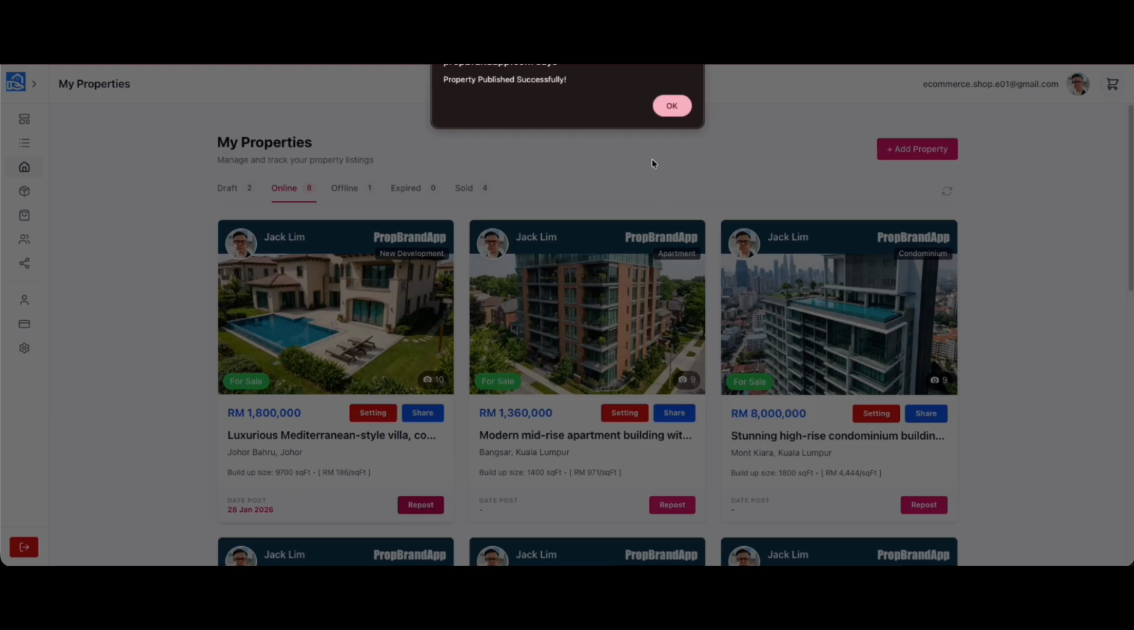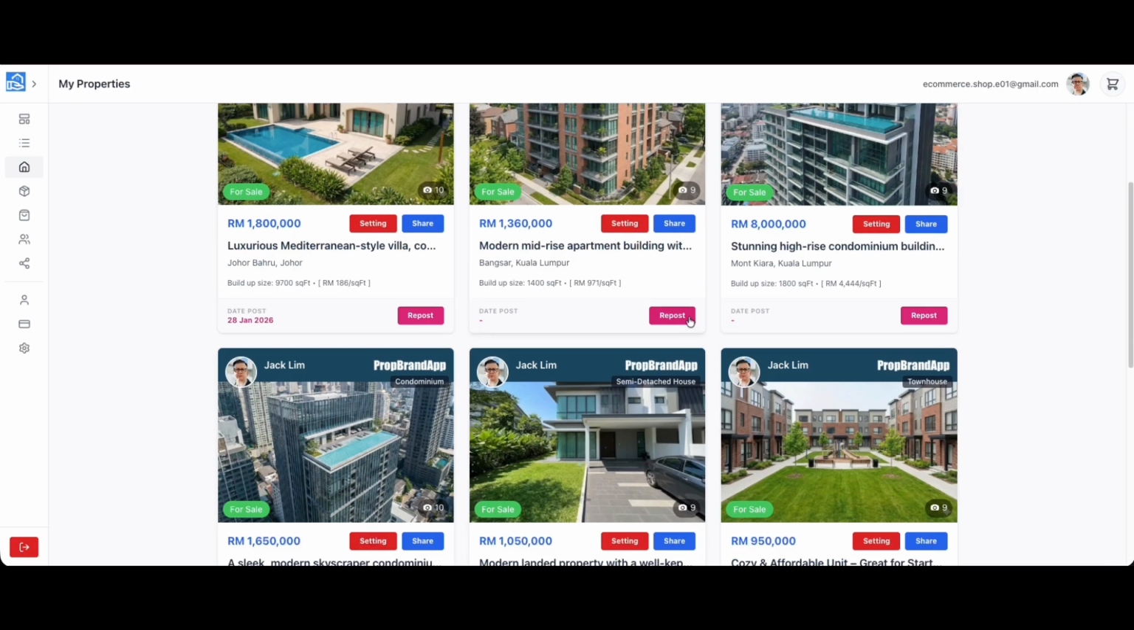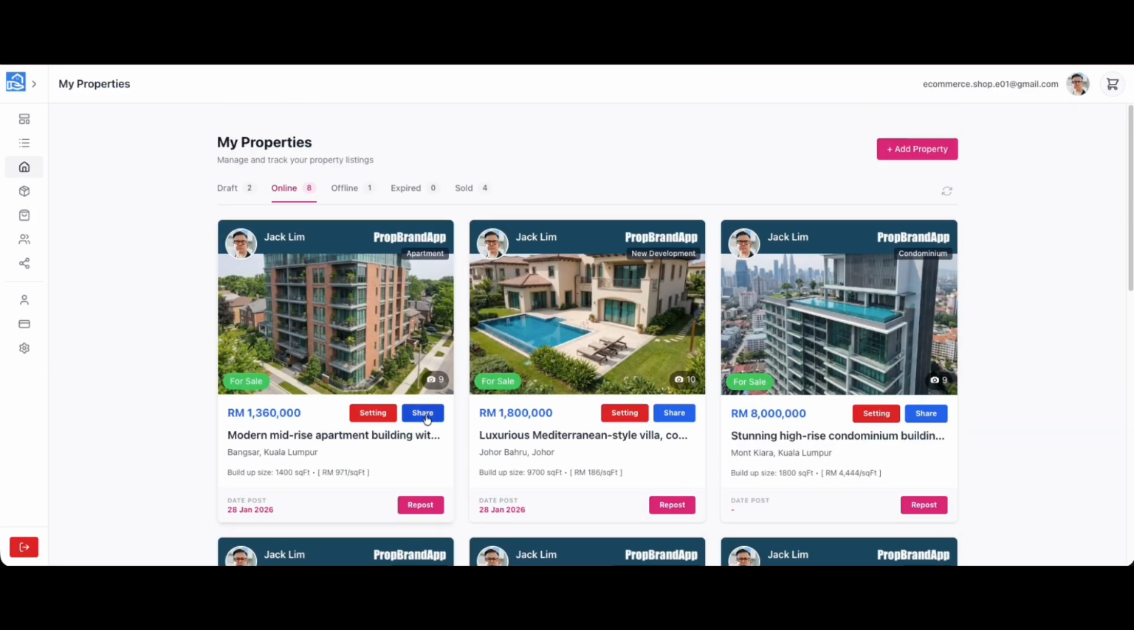Finally, let's talk about visibility. Use the Repost button frequently. This updates the listing with today's date, pushing it to the top of the website search results.